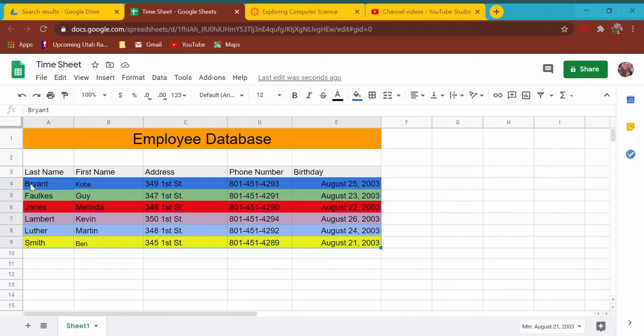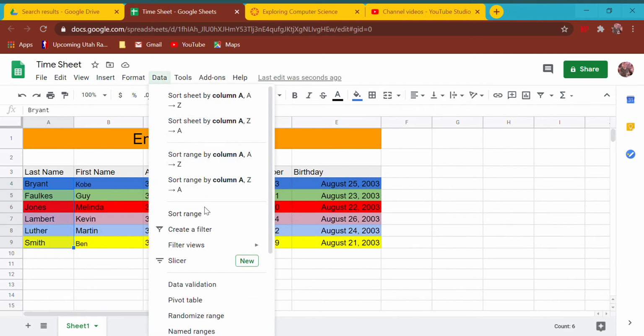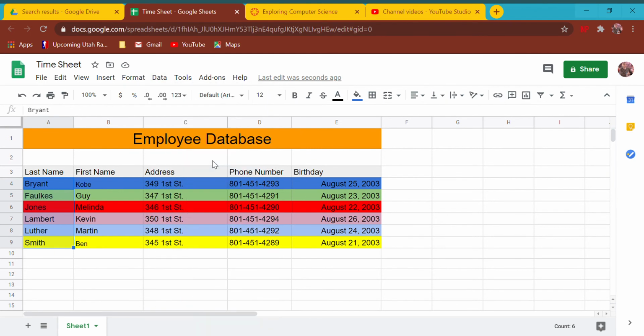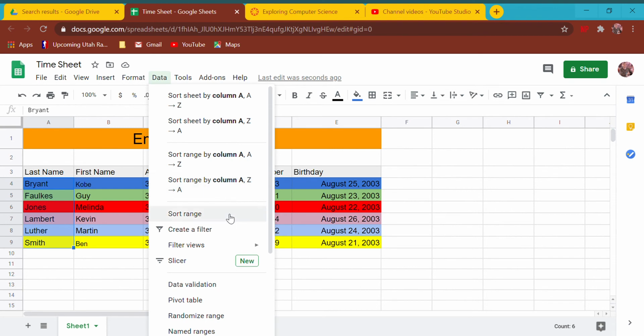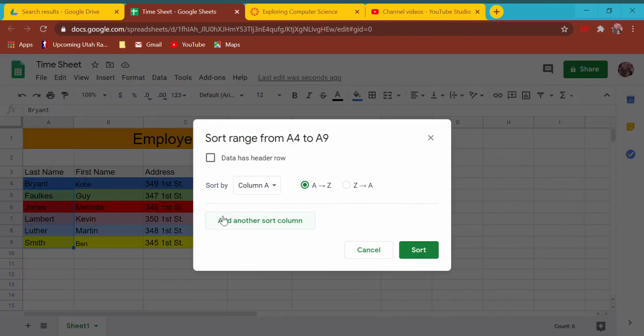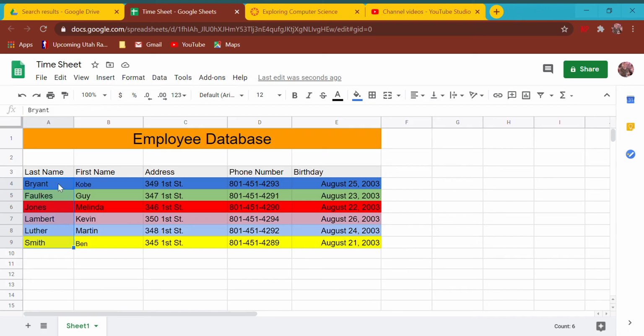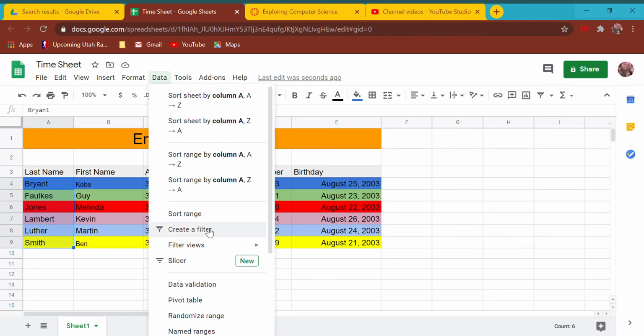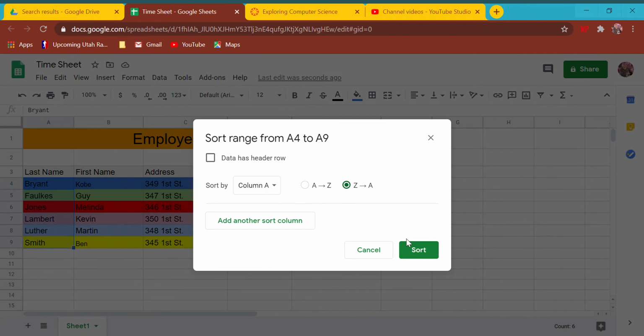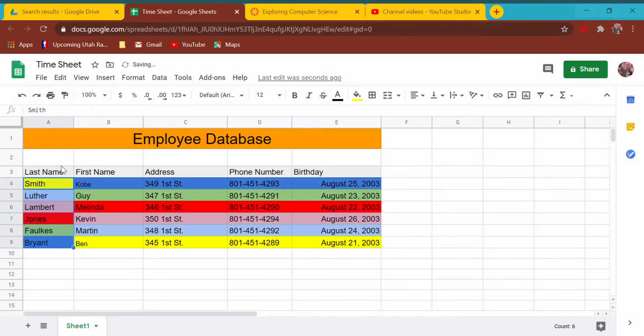Notice what happens if I just choose the last name column and I say data and I say sort range by column A. They have a failsafe for it, which I really appreciate. I'm going to say sort range by column A to Z. It already, never mind. I know what's going on here. Sort range, and then we're going to say Z to A. Notice it just mixed everybody's last names up. And you can tell because the colors got mixed up.